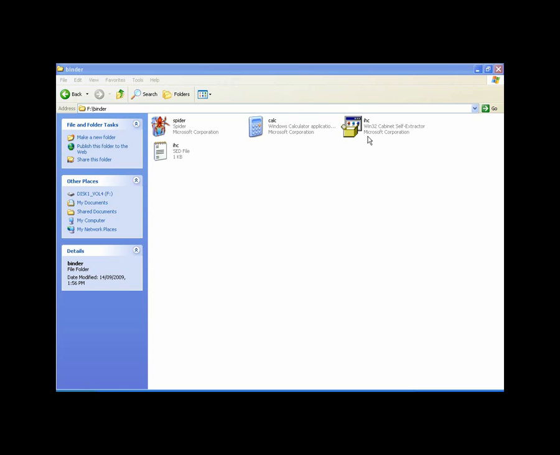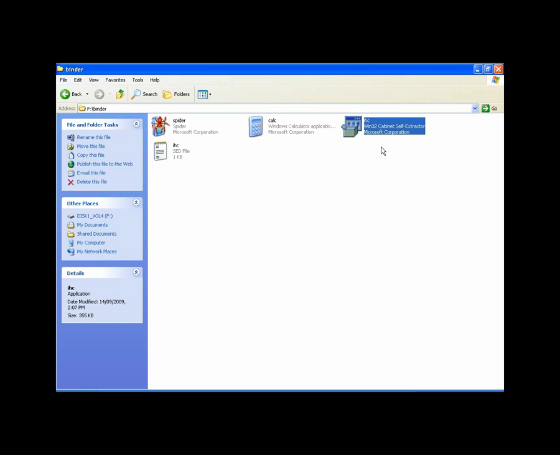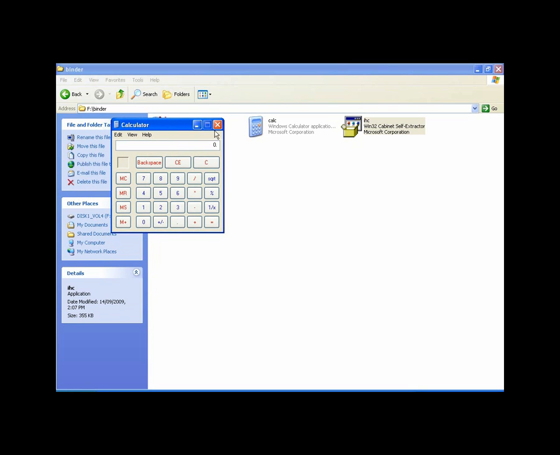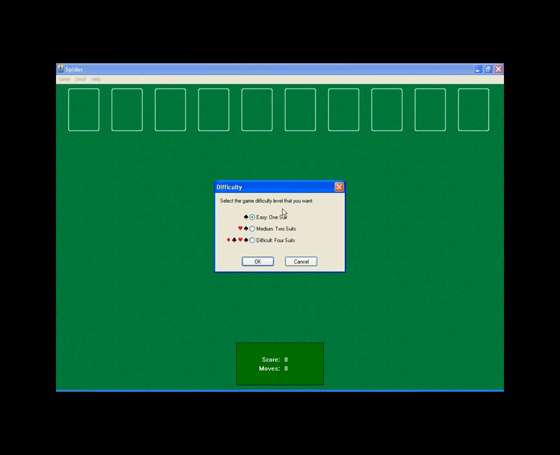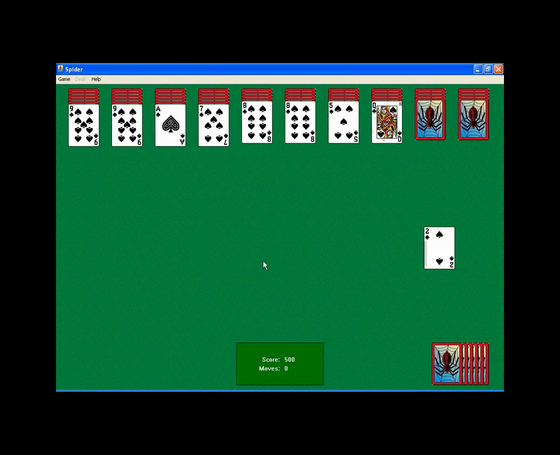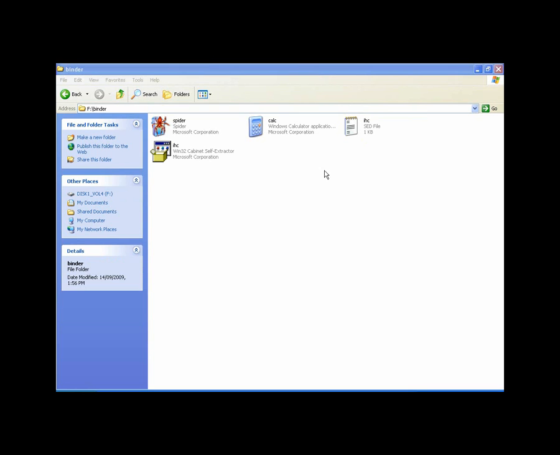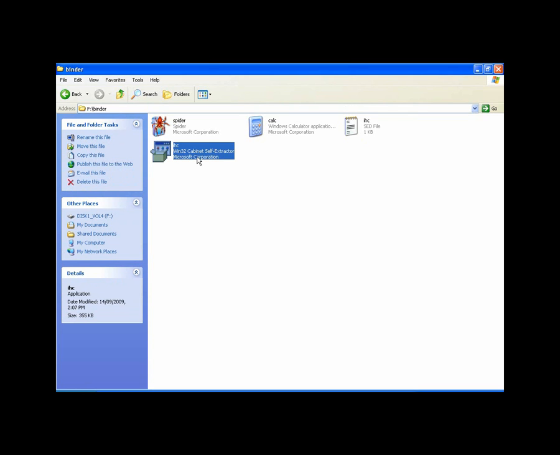So this is the exe file which we created by binding spider.exe and calculator.exe using iExpress. By double clicking on ihc.exe, first the calculator will be enabled. In the background, spider.exe will be enabled. So in this way, you can bind trojans or any malicious programs by using iExpress. To make it more effective, change the icon of the ihc.exe file.